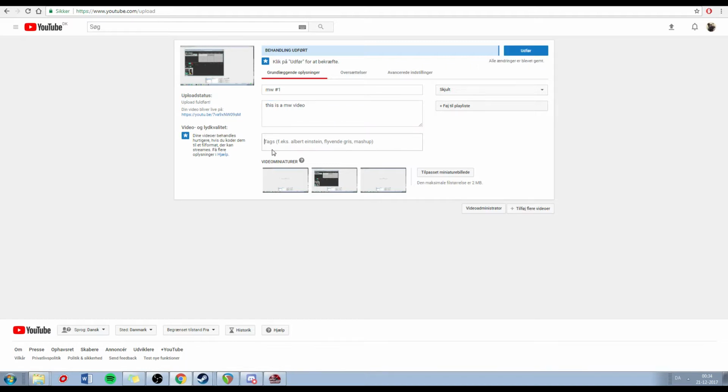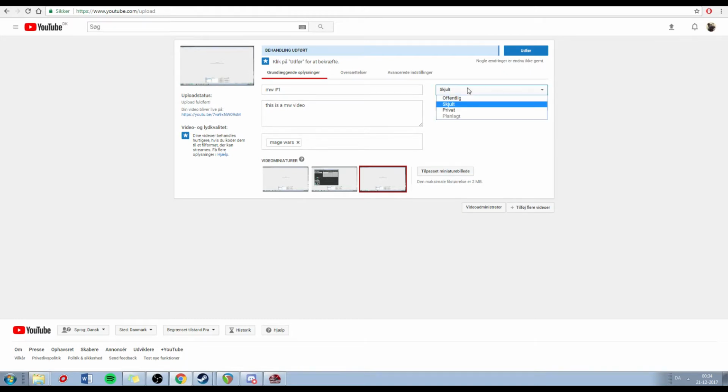Tags down here can be anything you want, like Mage Wars. You click tab in order to jump to the next one, and you go on. You can choose a miniature from the file itself, or you can click this button here to assign a specific miniature image for the video. Then over here, you click this is public, hidden, or private. Hidden makes it invisible to everyone, and this is the default setting.